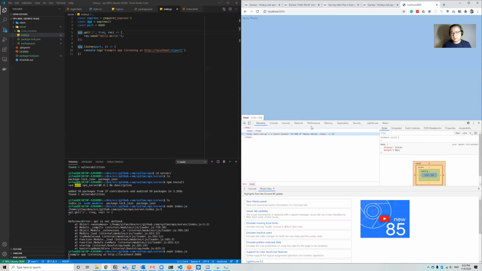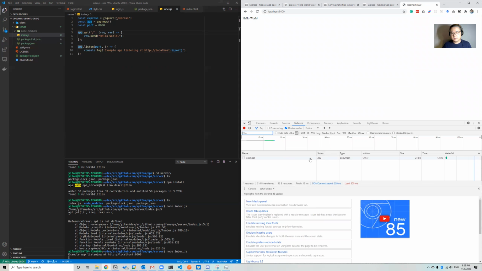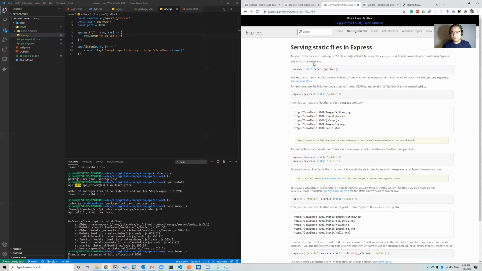We can also inspect the network. Let's refresh it. We can see this localhost returns status 200. If you're not sending an error code, then we'll return status 200 with the content of hello world. Okay, so it's a very simple hello world example. So as we said before, we're going to support a static file, right? So how to support a static file? Let's give it a try.